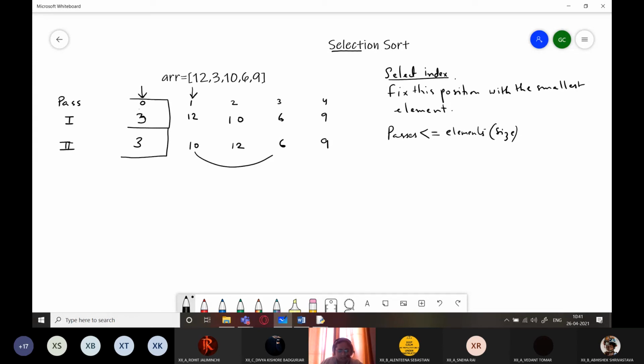Now we compare 10 with 6. Is 10 greater than 6? Answer is yes. So we will be writing 6 over here and 10 over here. Now we compare 6 with 9. Is 6 greater than 9? Answer is no. So we will just leave it as it is.